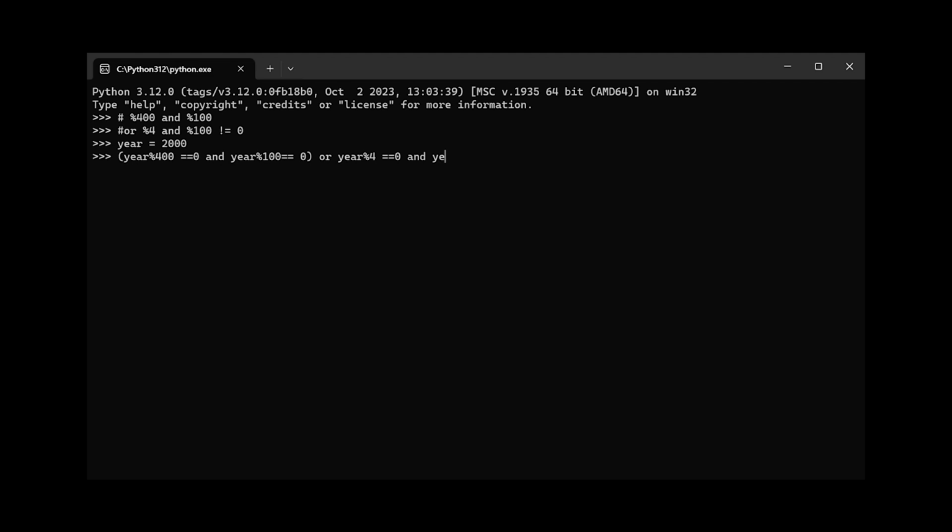And here, it should be not divisible by 100. So when it is not divisible by 100, I'm going to give it here mod 100 and not equal to 0. So just make sure you don't miss these parentheses, so that it gives a clear instruction to Python. It just helps the compiler to understand.